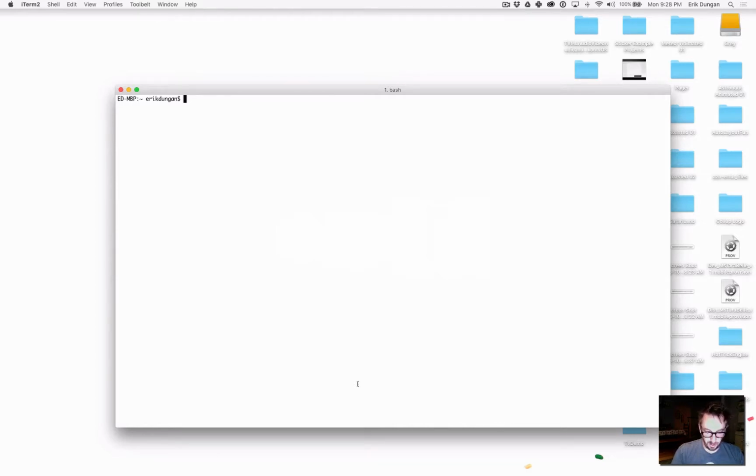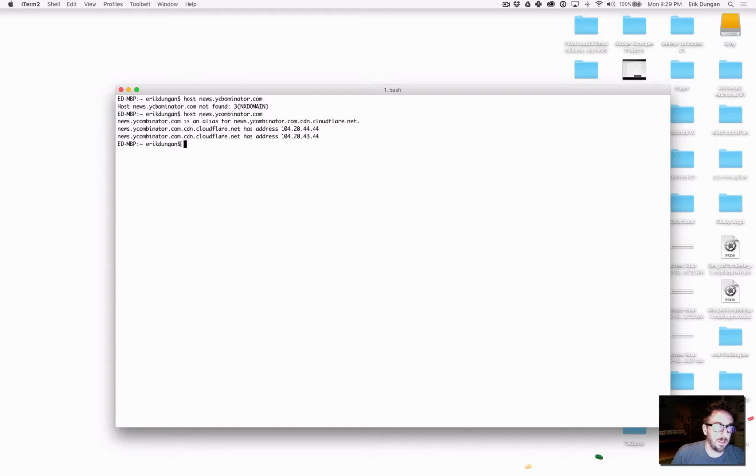Let's say we want to see where Hacker News points to. So we can say host news.ycombinator.com. Oh, I spelled that wrong. Okay, so it's saying that's an alias, so that's a CNAME for, looks like, a Cloudflare host name. And then host will say, well, we looked at there, and then we looked that one up, and that was an A record to this IP address. All right, so that makes sense.